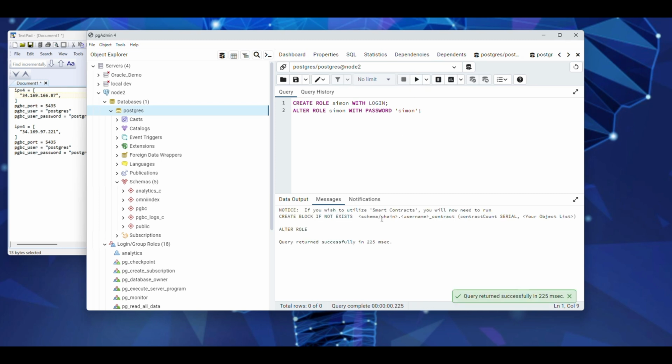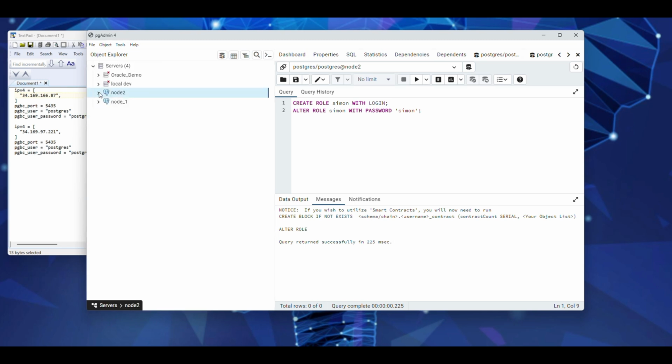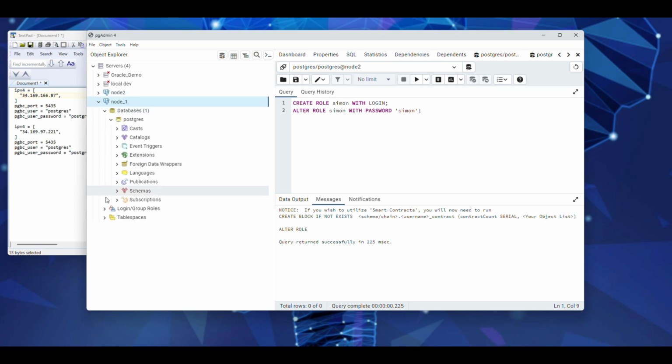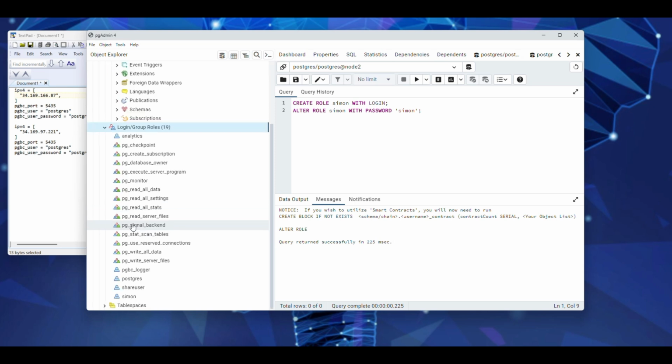So both done, and the role has been altered. So if I now go to here, refresh, no surprise there, there's Simon. And that's in node 2. If I now go to node 1, refresh, again, no surprise, there's my new role.